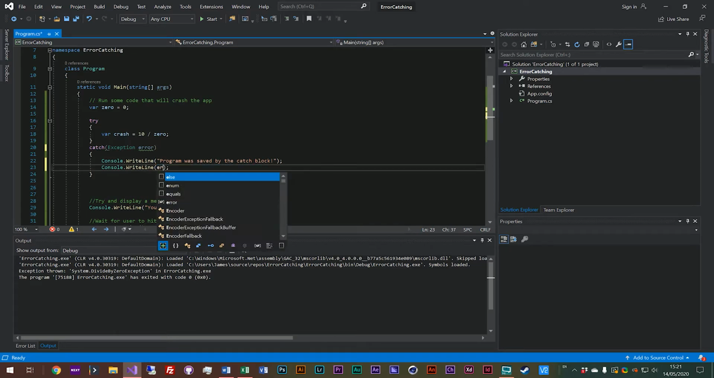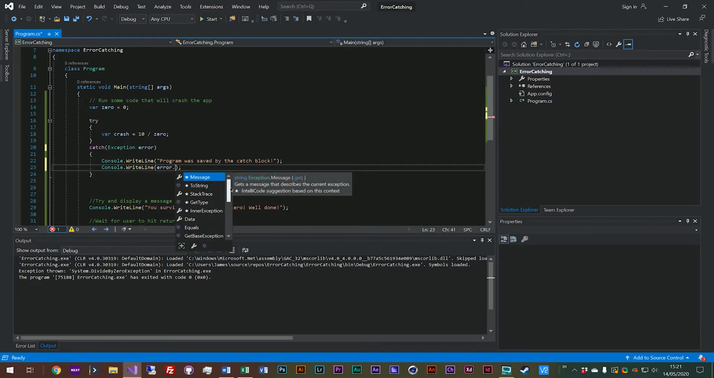And we can say error dot, and there's a number of functions and properties in here that we can look at. So we can look at Message, and this is a message that describes the current exception. So the exception is just another word for error. So that'll describe the error that caused the crash. The stack trace is sort of a list of functions and objects that were being used up until the point that your program crashed. So that can be handy if you're not really sure where a crash is coming from.